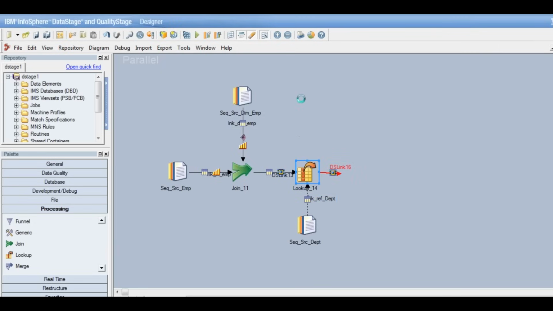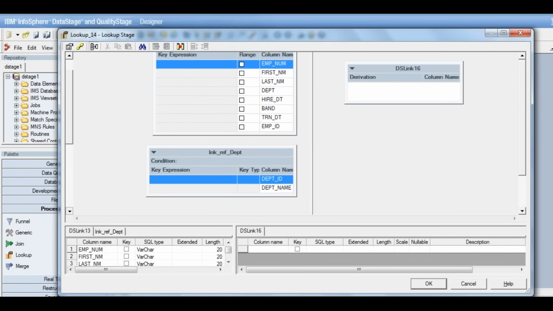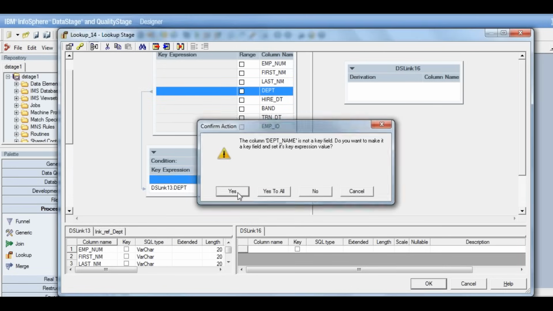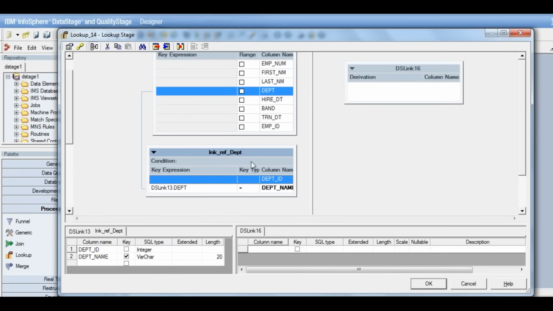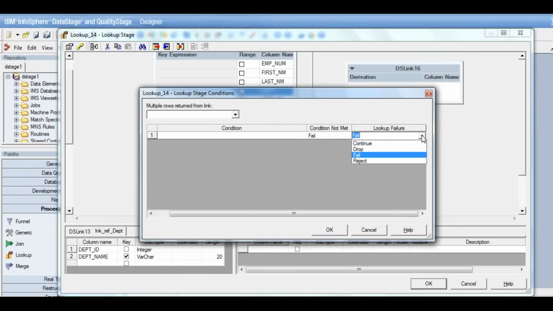Now in the lookup, it will be a simple lookup based on the department name column. We just need to do a lookup based on the department name column and then extract the department ID. So this is my column, department. I'll define the key here, and this is a normal lookup. Based on my requirements, whether I want to collect the reject record if I did not find a matching lookup value, or I just want to continue the run, I can select my options from here. For now, we'll just say continue if a lookup failure happens.